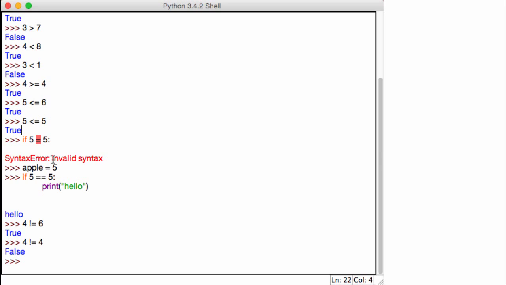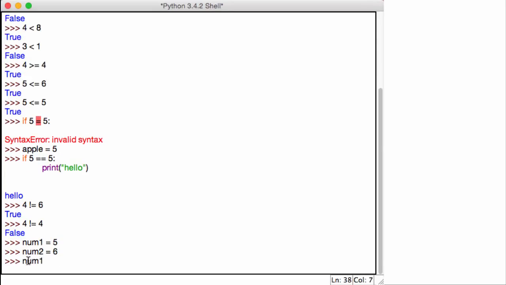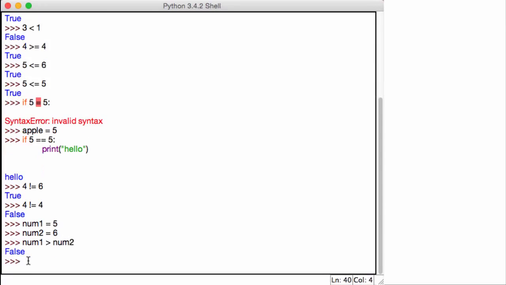So go ahead, play around with these operators, get a feel of it. Again, instead of numbers, try using variables. Create a variable called num1, you can set that equal to 5, num2, you can set that equal to 6, and you can compare and contrast these different variables. All I want you to do is get a hang of these relational operators, make sure you understand what each one of them does, because in the future we'll be using them a lot.